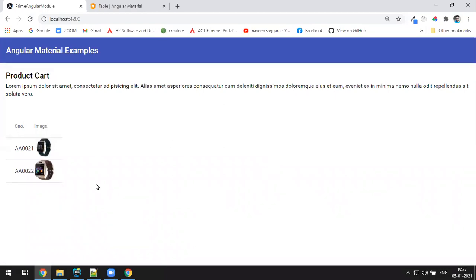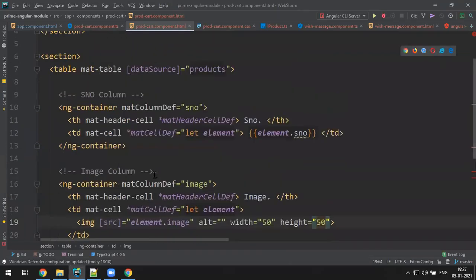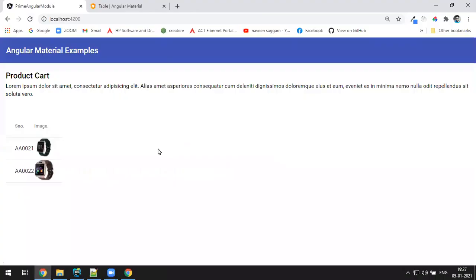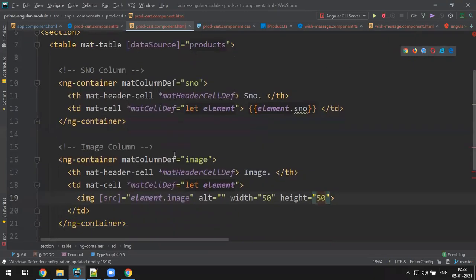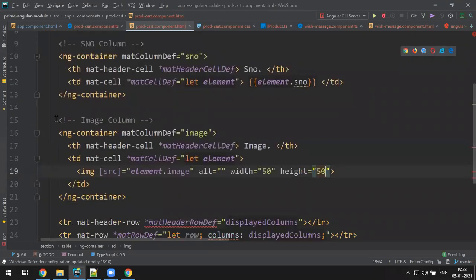Okay, fine. Next, actually you can make the grid system. Oh, my table width I have not specified, right? I'll tell you what the problem is. So the image column is done.